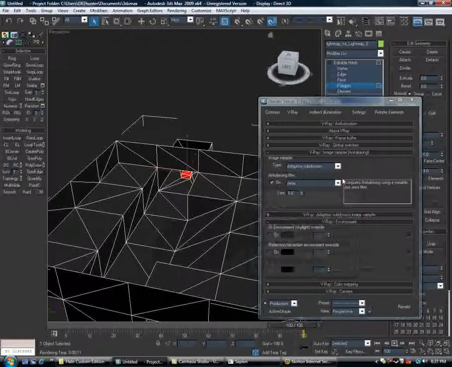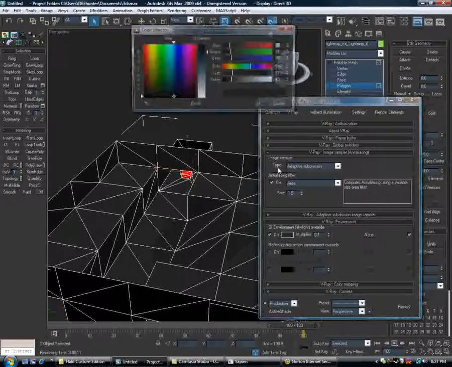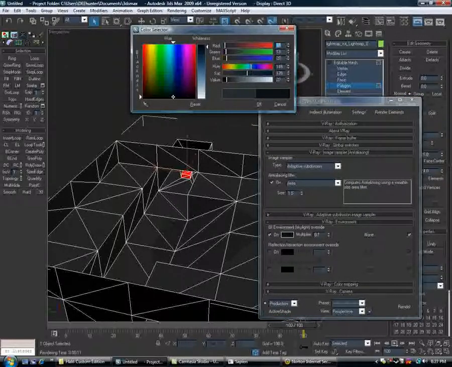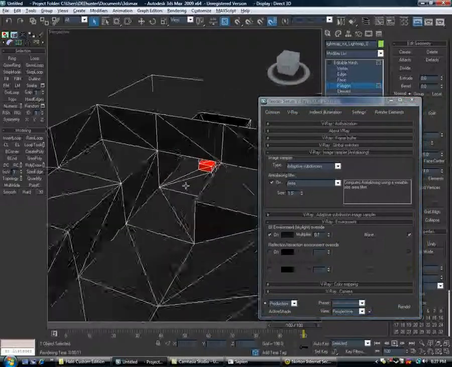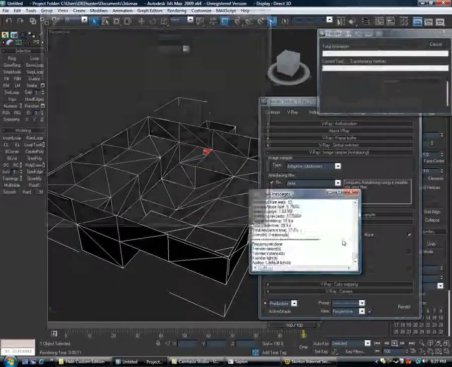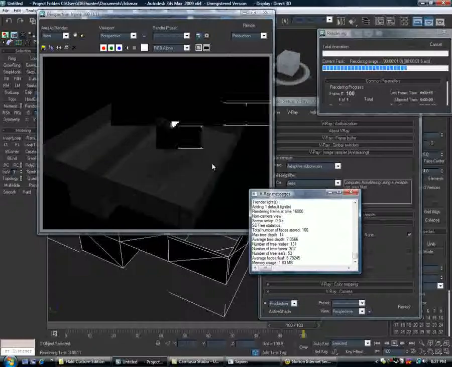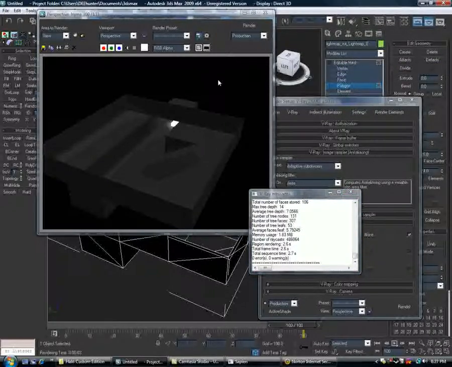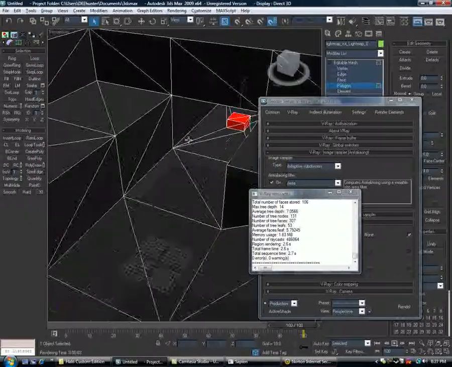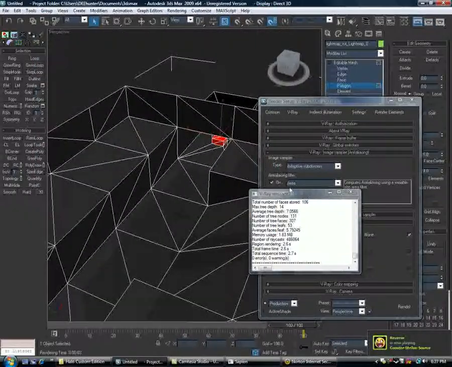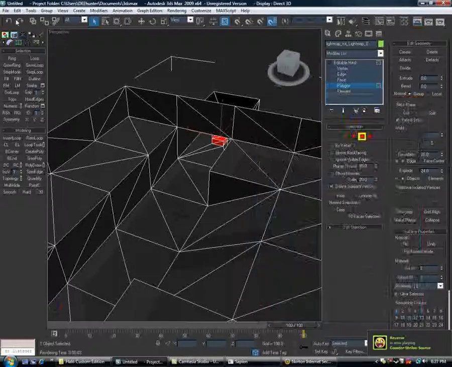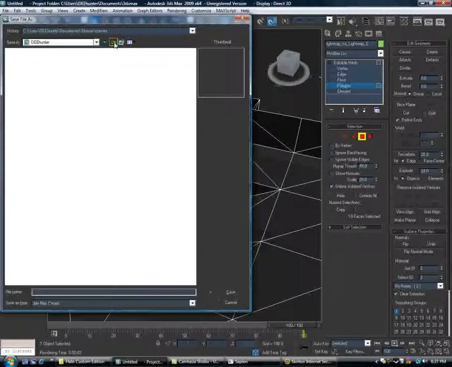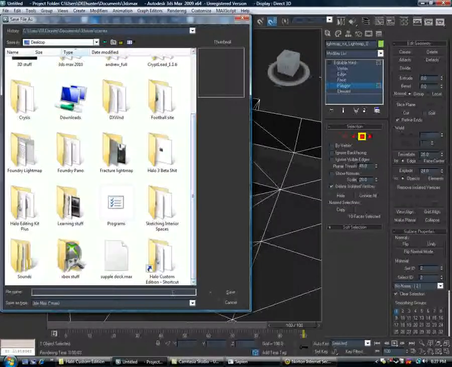So now let's try this global illumination again. And we'll make this a little bit darker. Now we'll see how it renders. Good. So now, might as well save now, because during this part I keep getting errors, and I don't know if the same thing will happen to you.